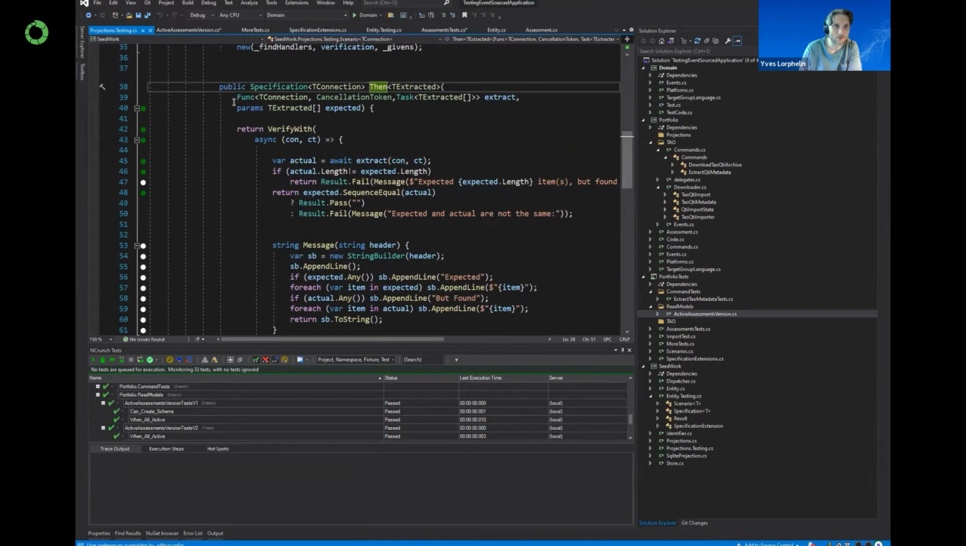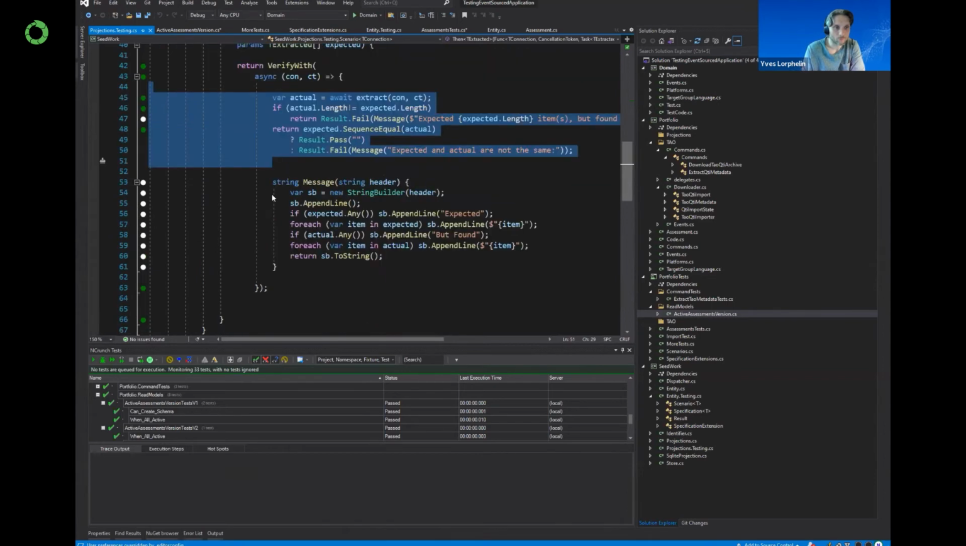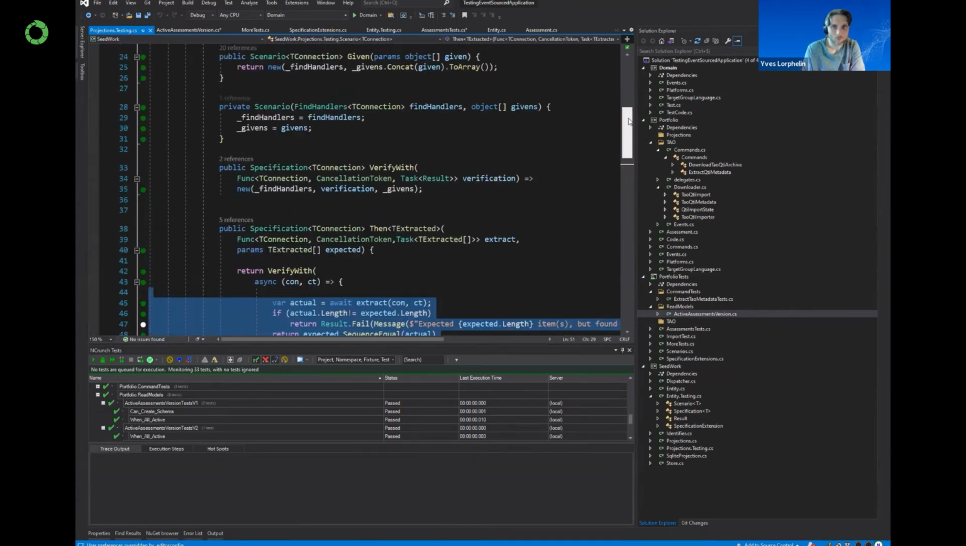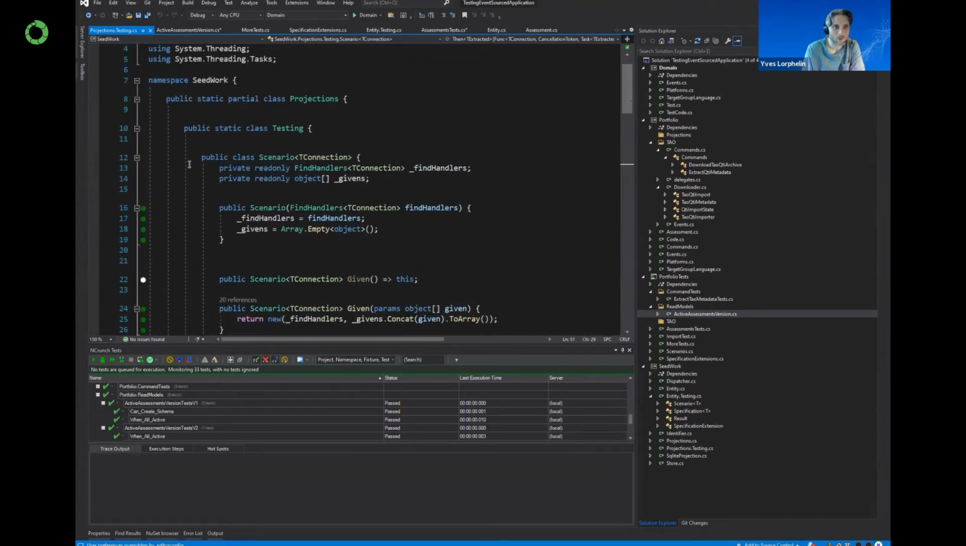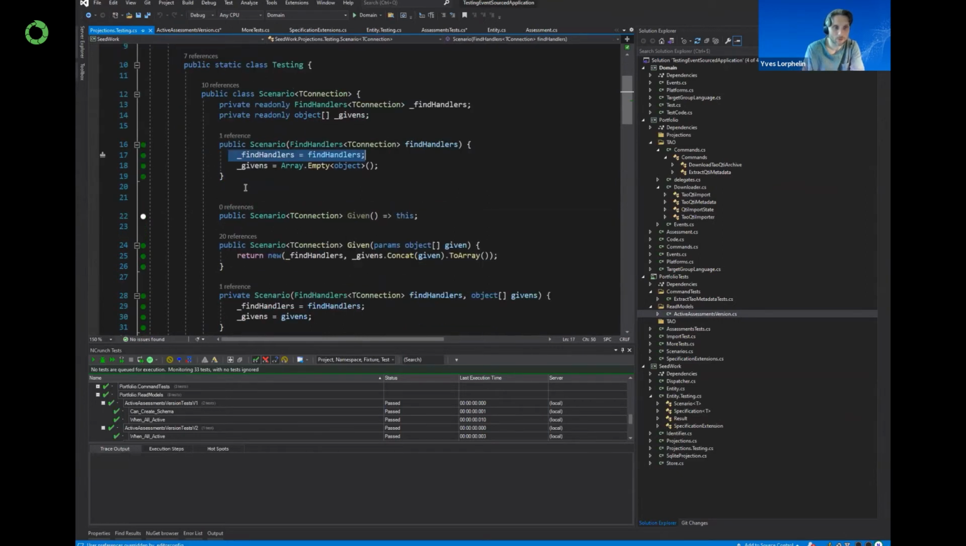The then is just giving me a method back, which will be run. So my scenario is just telling me, okay, give me some way to find the handlers, the projections. Those are the events that I need to apply to that projection. It's going to build it up in the given.